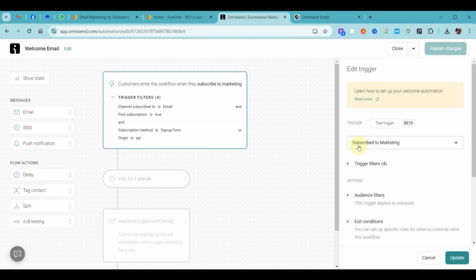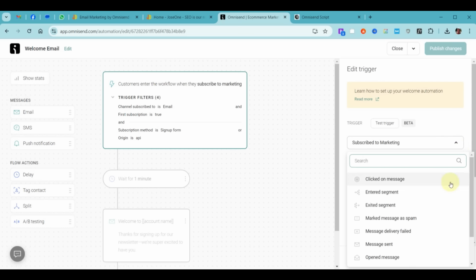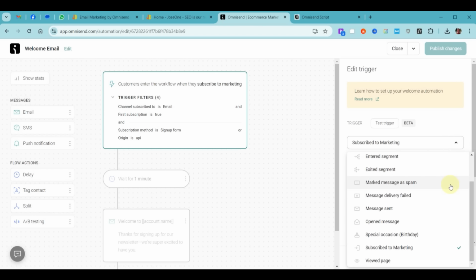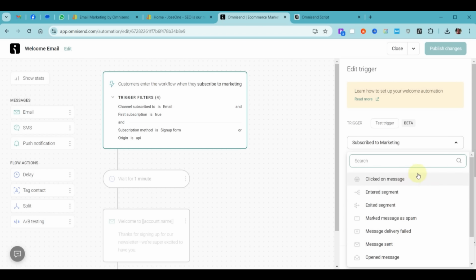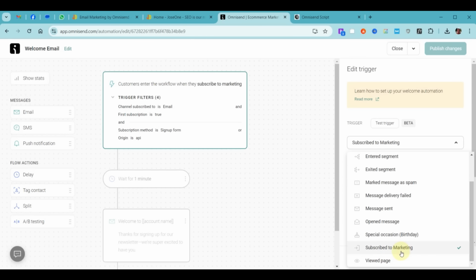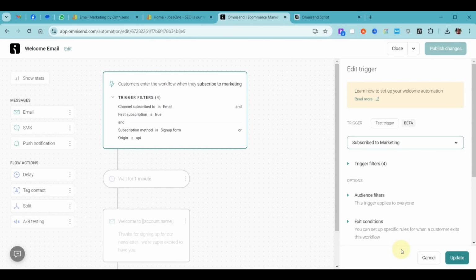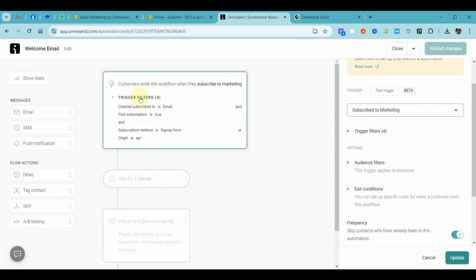And the first thing is a pull-down box. What is going to be the number 1 trigger that makes this happen? Notice there's a lot of different ways these workflows can be triggered, but for us, the default is already set. We didn't have to do anything. Subscribe to marketing. The next thing is the trigger filters. What are the situations? What are the conditions where this should happen?